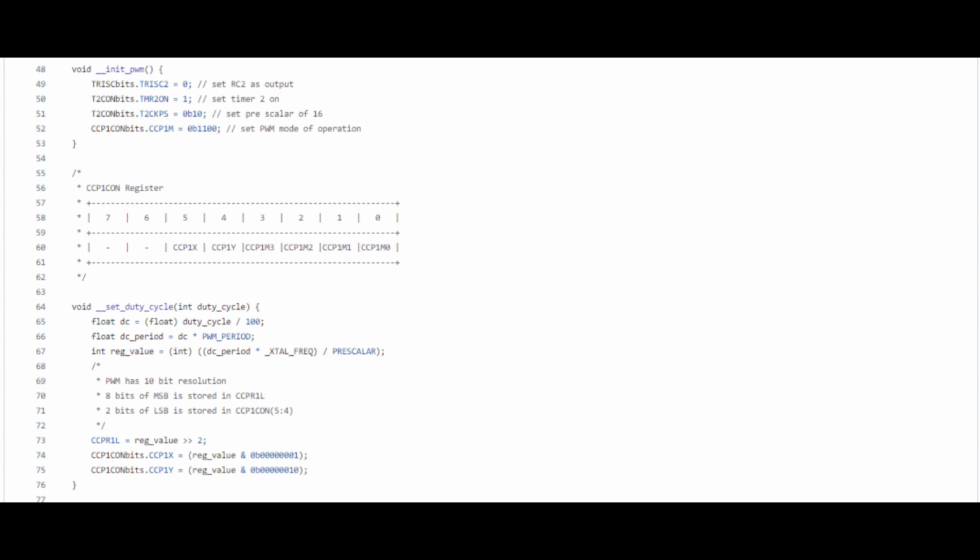T2CONbits.T2CKPS = 0b10. This line sets the prescaler value for Timer 2. The value 0b10 indicates a prescaler of 16. Prescaler is used to divide the microcontroller's clock frequency down to a suitable frequency for the timer.